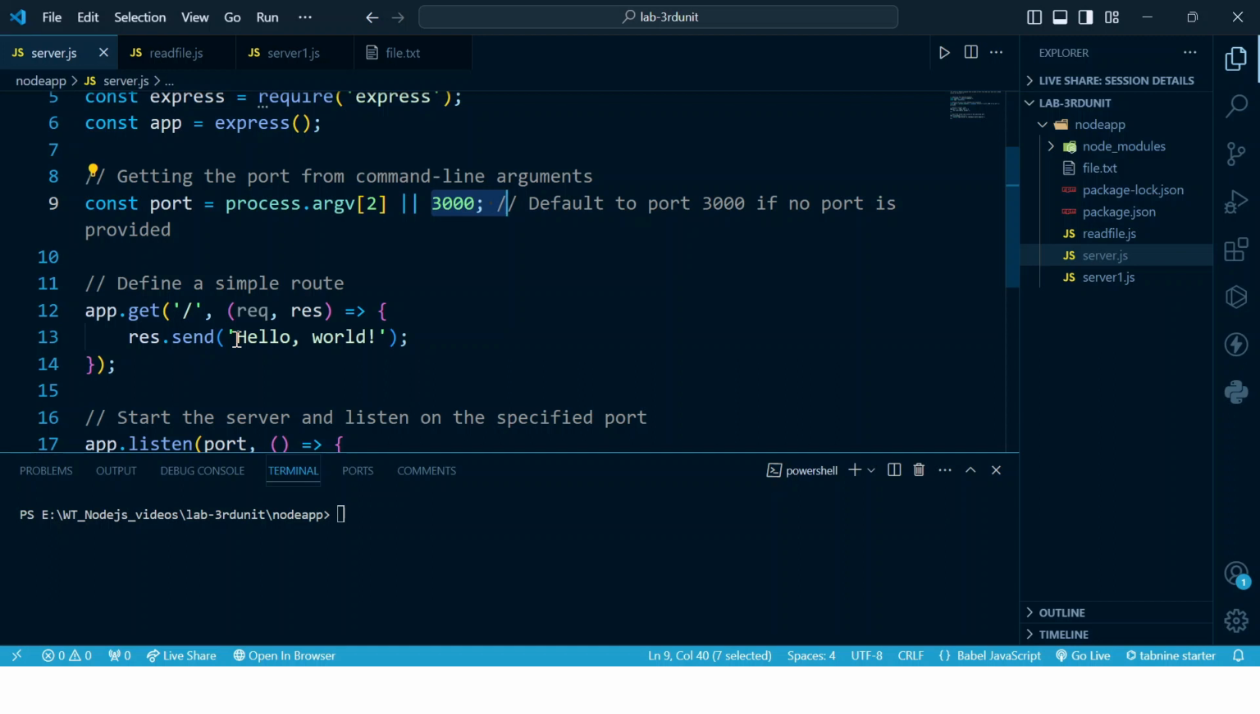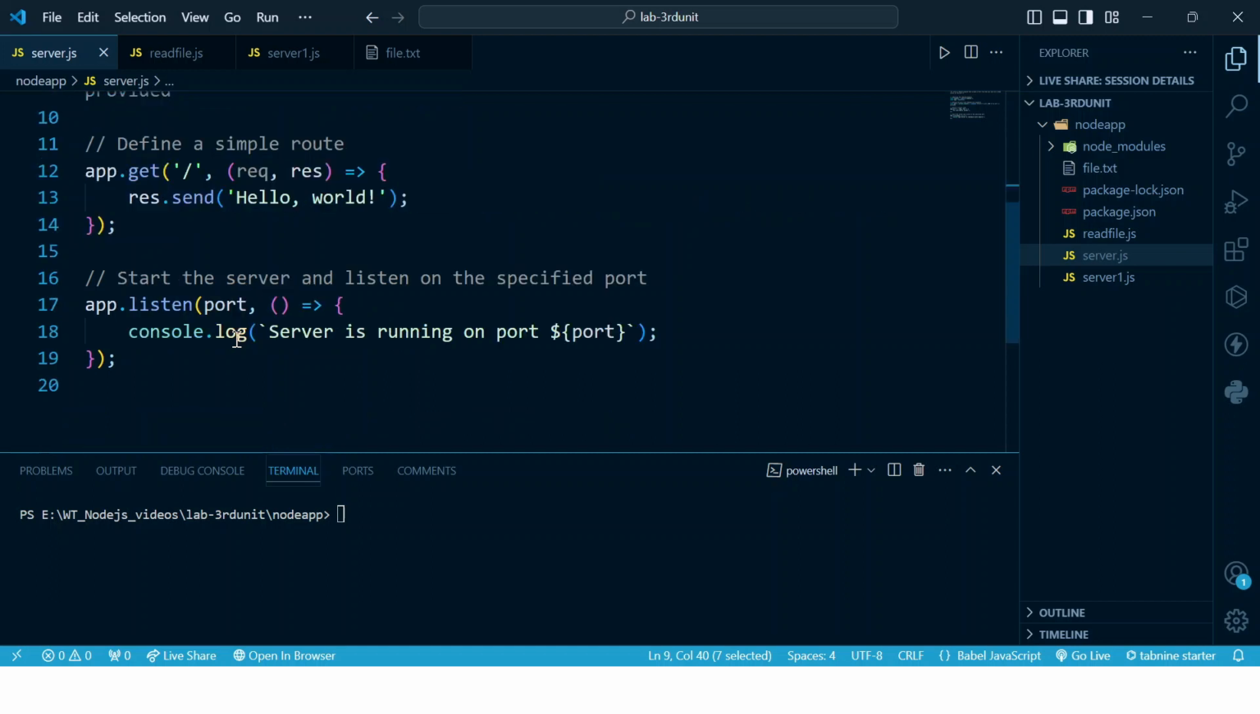Then starting the server. We start the server and have it listen on the specified port, which we will be giving in the terminal as a command line argument. The callback function logs a message to the console indicating that the server is running and specifies the port number.